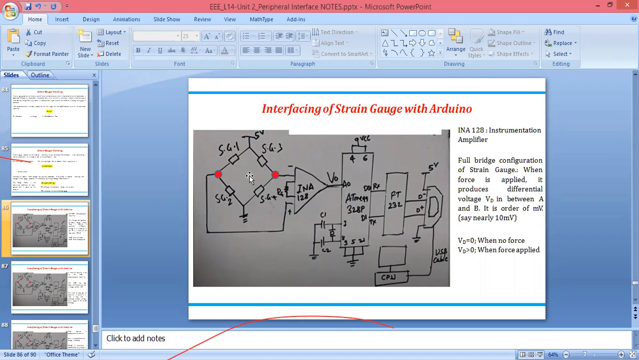So where we have to connect that output, we have to connect that output to the analog pin of Arduino Uno board. We can connect that to the A0 pin because there is inbuilt ADC that will convert that analog value into the digital. It is the same thing when we have to interface with any system here.